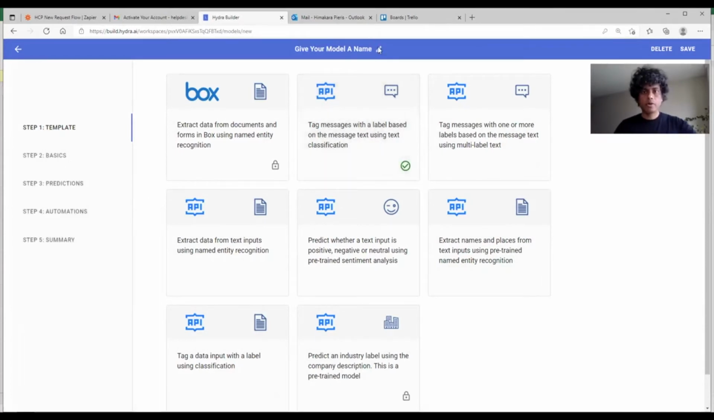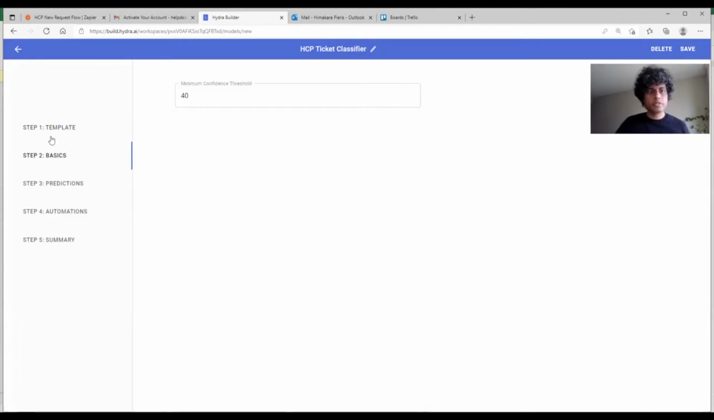And then I'm going to give my model a name up here. I'm going to call it HCP ticket classifier. Then I'm going to hop over to the basic screen. You're going to use this left-hand navigation to go through the steps and complete the setup process. On the basic screen, you can define a minimum confidence threshold. So minimum confidence threshold is the accuracy the model has to hit before it can send you prediction results. So if it's below this number, it won't send you any prediction results.